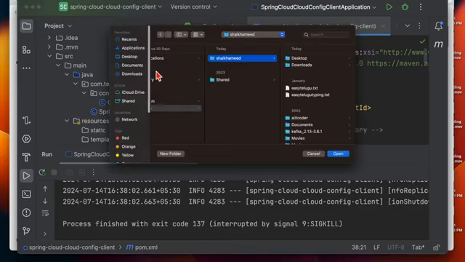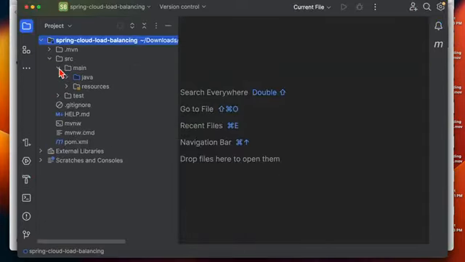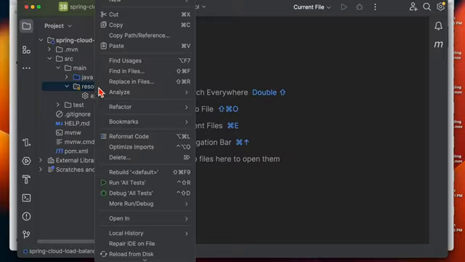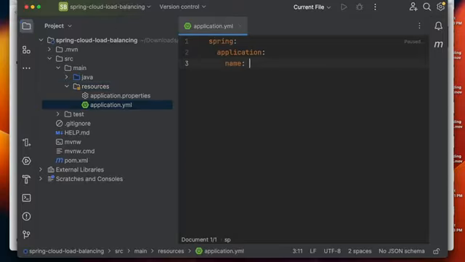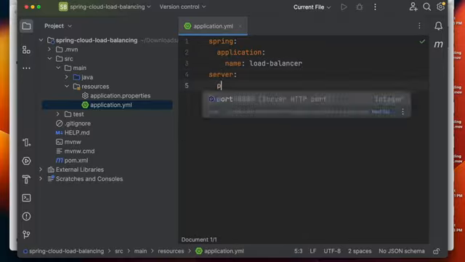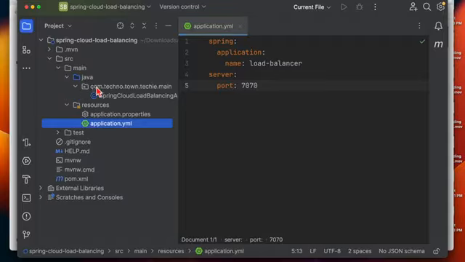I'm just opening this project in my IntelliJ. Now let's open the resources directory and add the application.yaml file. Let's add the Spring application name. I'm going to add load balancer here, and let's add the server port number 7070.